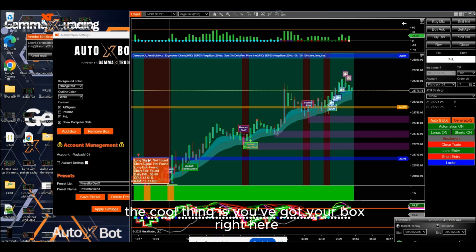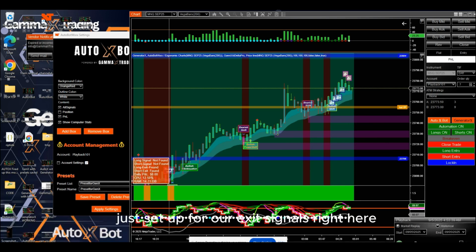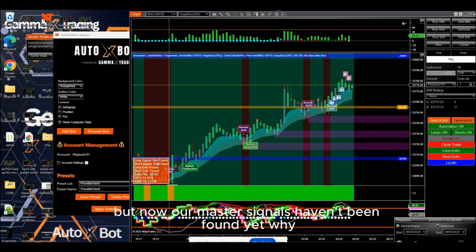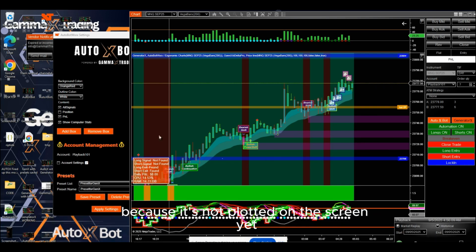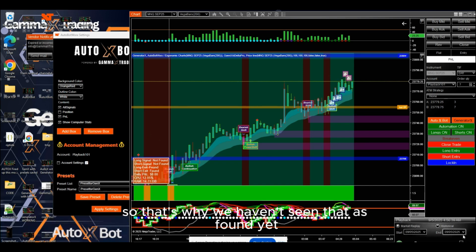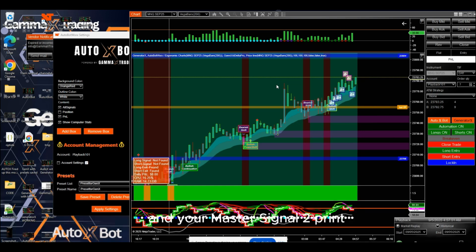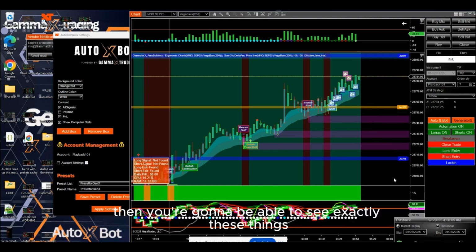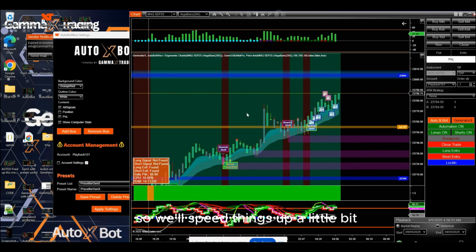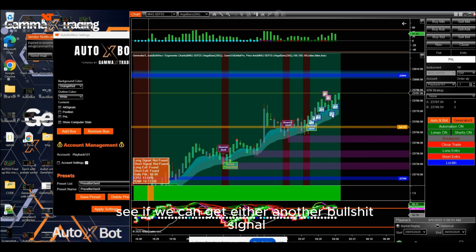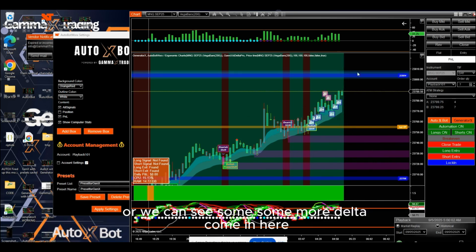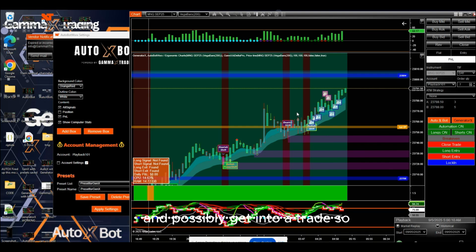The cool thing is you've got your box right here, because we only have right now just set up for our exit signals right here because those are plotted on the screen. But now our master signals haven't been found yet. Why? Because it's not plotted on the screen yet. So that's why we haven't seen that as found yet. Once you start seeing your first master signal 1 and your master signal 2 print, then you're going to be able to see exactly these things print on your screen. You're going to see what's going on. So we'll speed things up a little bit, see if we can't get either another bullish shift signal, or we can see some more delta come in here and possibly get into a trade.